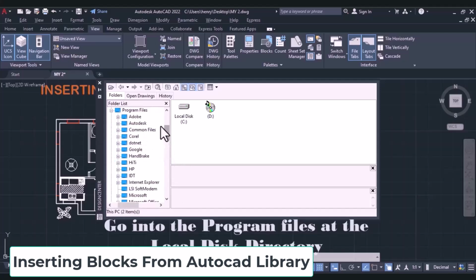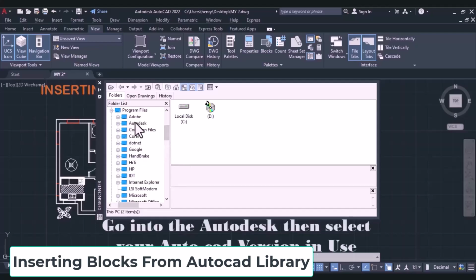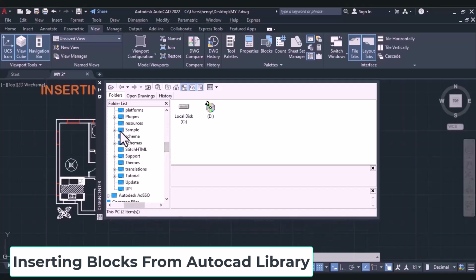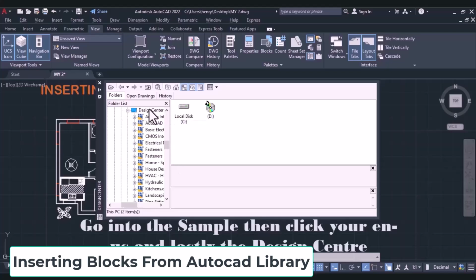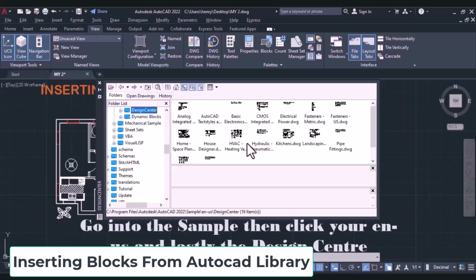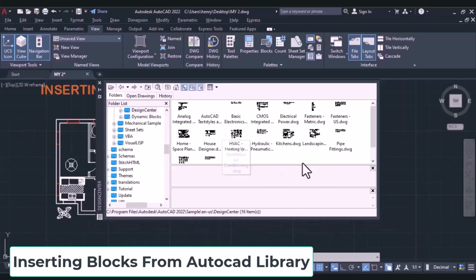This time we click on Autodesk. Okay, for this tutorial we're using AutoCAD 2022. So we'll expand 2022. Then we locate our Sample, click on the plus sign, and then we locate our US, and then our Design Center. Okay, let's open this for us. As you can see, this dialog box over here.